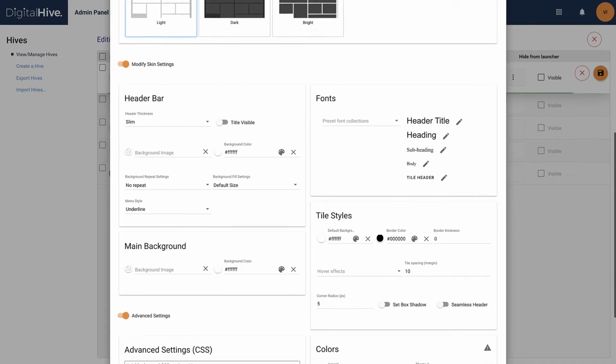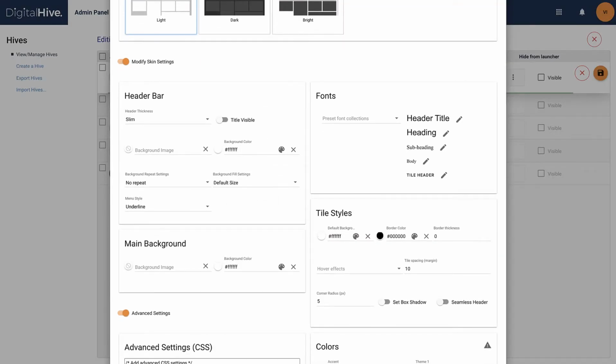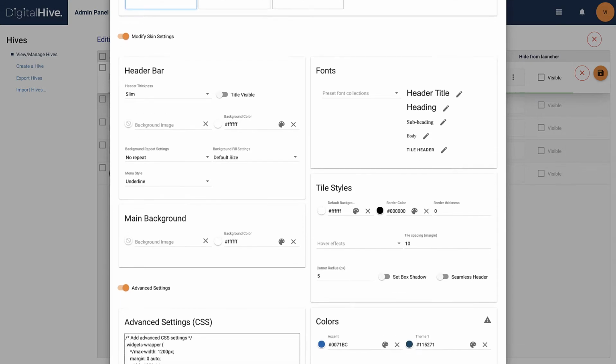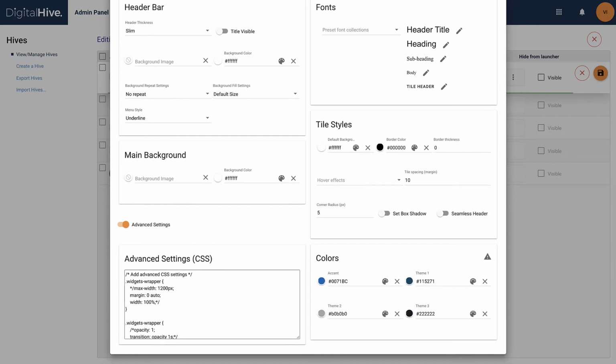All right, you can get a sense here of all the different other parameters that can be changed, from the fonts that are used to the way the tiles are laid out themselves. If you wanted to, you can put in a whole bunch of advanced CSS to do really advanced things. But we're going to keep it simple for today.